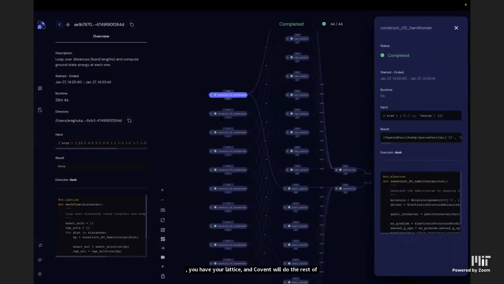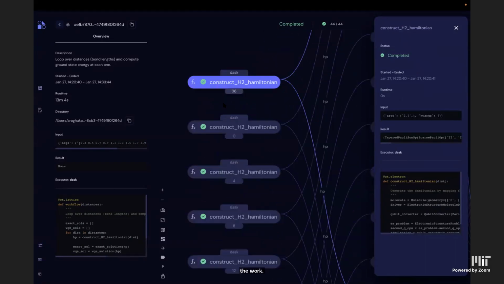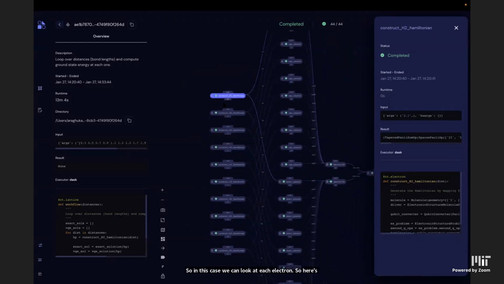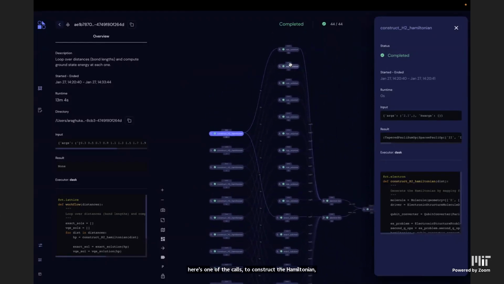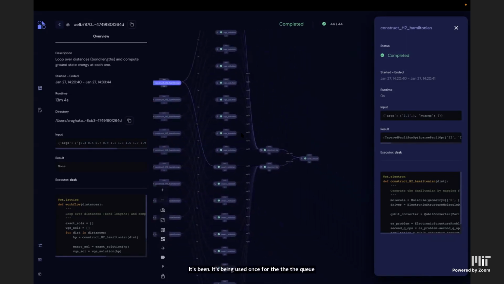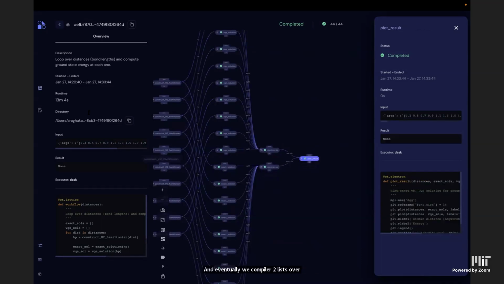So in this case, we can look at each electron. So here's one of the calls to construct the Hamiltonian, and we can see where it's being used. It's being used once for the VQE solution and once for the exact solution. And eventually we'll compile our two lists over here, and we come out to the plot. By the way, the UI will also show you a bunch of other useful information, like the runtime. So it's in fact 13 minutes, not 15, but still I won't run it right now.